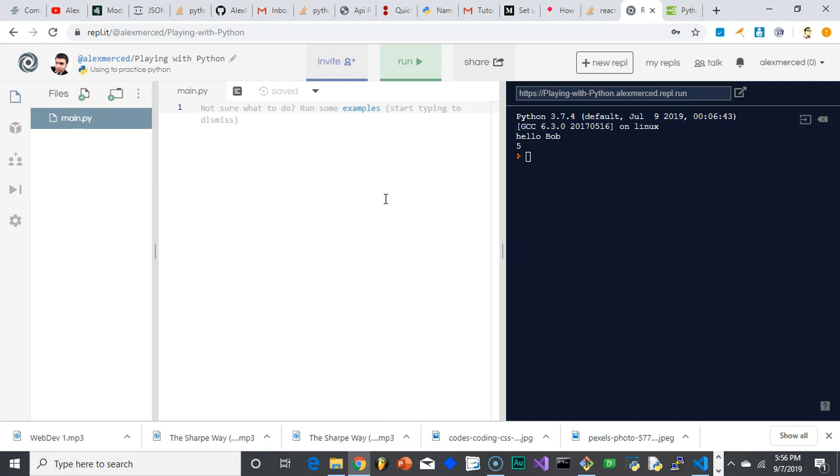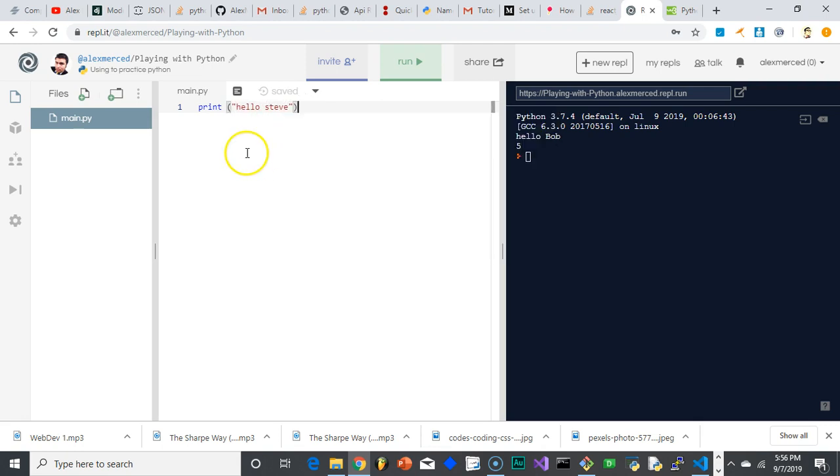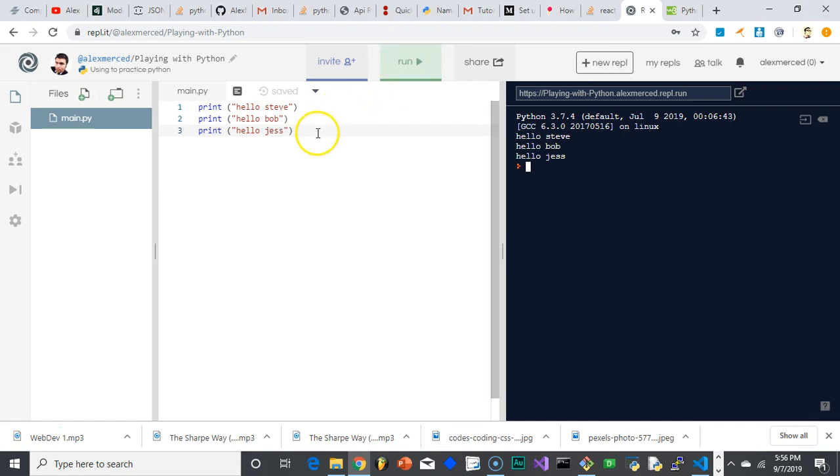So if I wanted to print hello Steve, and then I copied and pasted this, Bob, Jess, this is redundant, okay? I get the results that I want, but I had to type all that out 3 times. What I could have done is created a function.